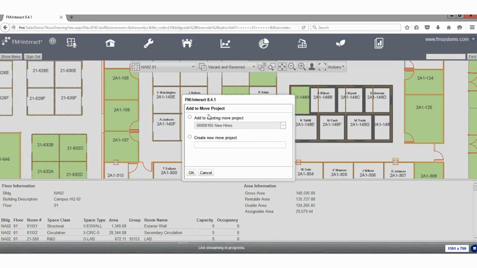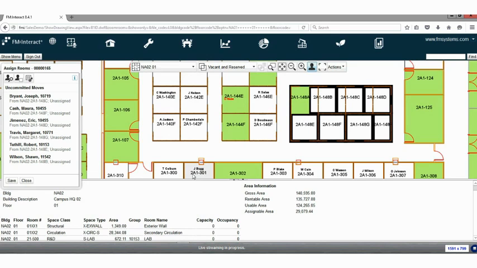This is going to ask me if I would like to add them to an existing move project, or it's going to allow me to create a new move project. So we'll just do this. We'll call this NA02 new move March 30th. And I'm just going to go ahead and hit OK. What that's going to do now is take all of those people, put them in my uncommitted moves pop-up, and allow me to then go in and assign those people, just like I would in an individual move.